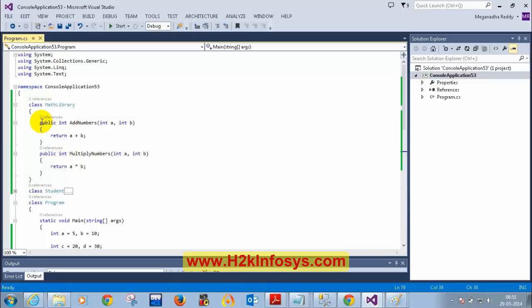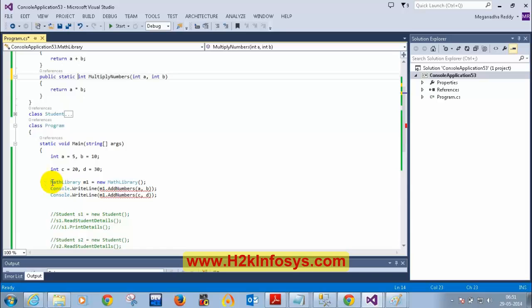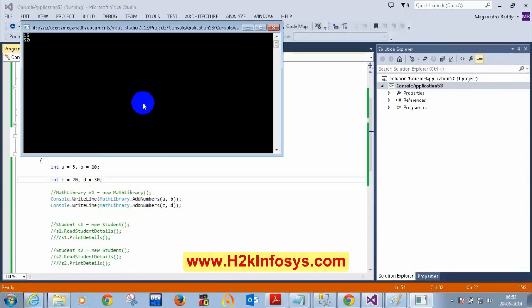So here, I'm making this static, and I'm making this static. To access static methods, you don't need to create an object. So this line is not required. You can directly call MathLibrary.AddNumbers. And again here I can write MathLibrary.AddNumbers. When I execute this, you will see the same output.